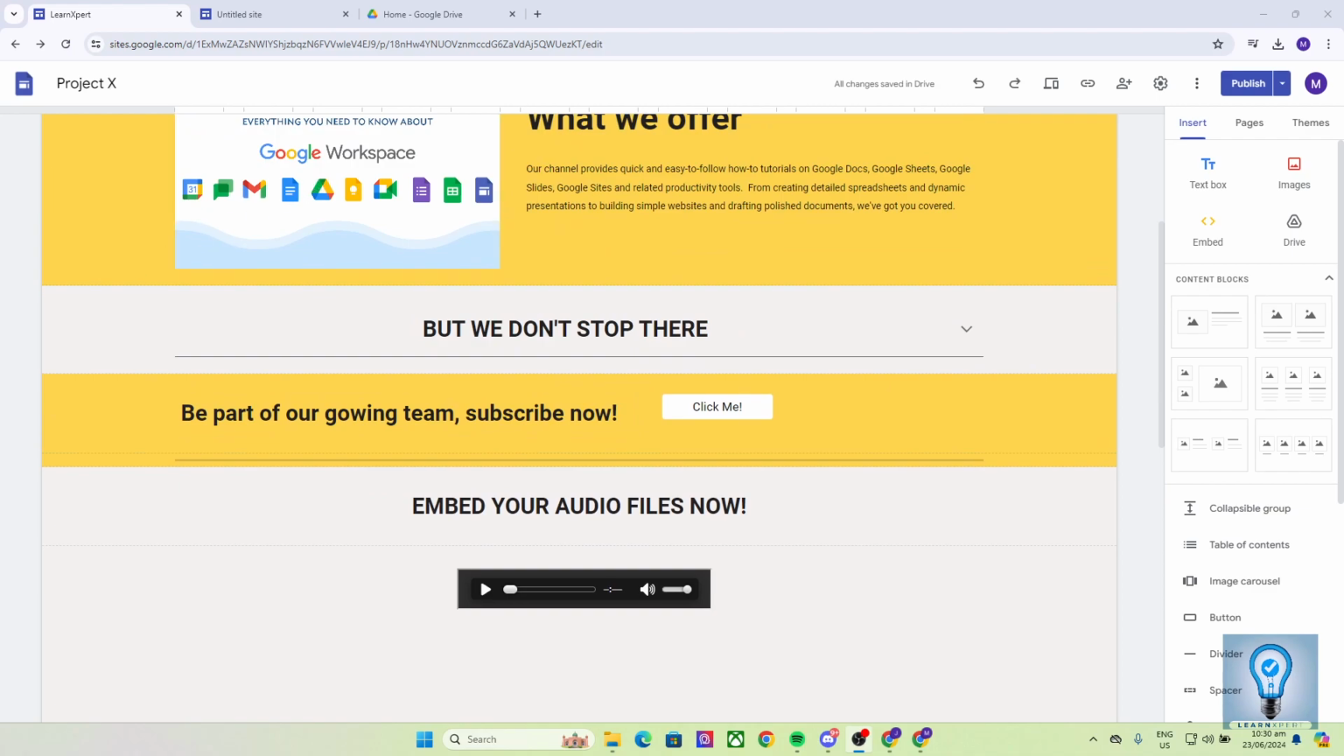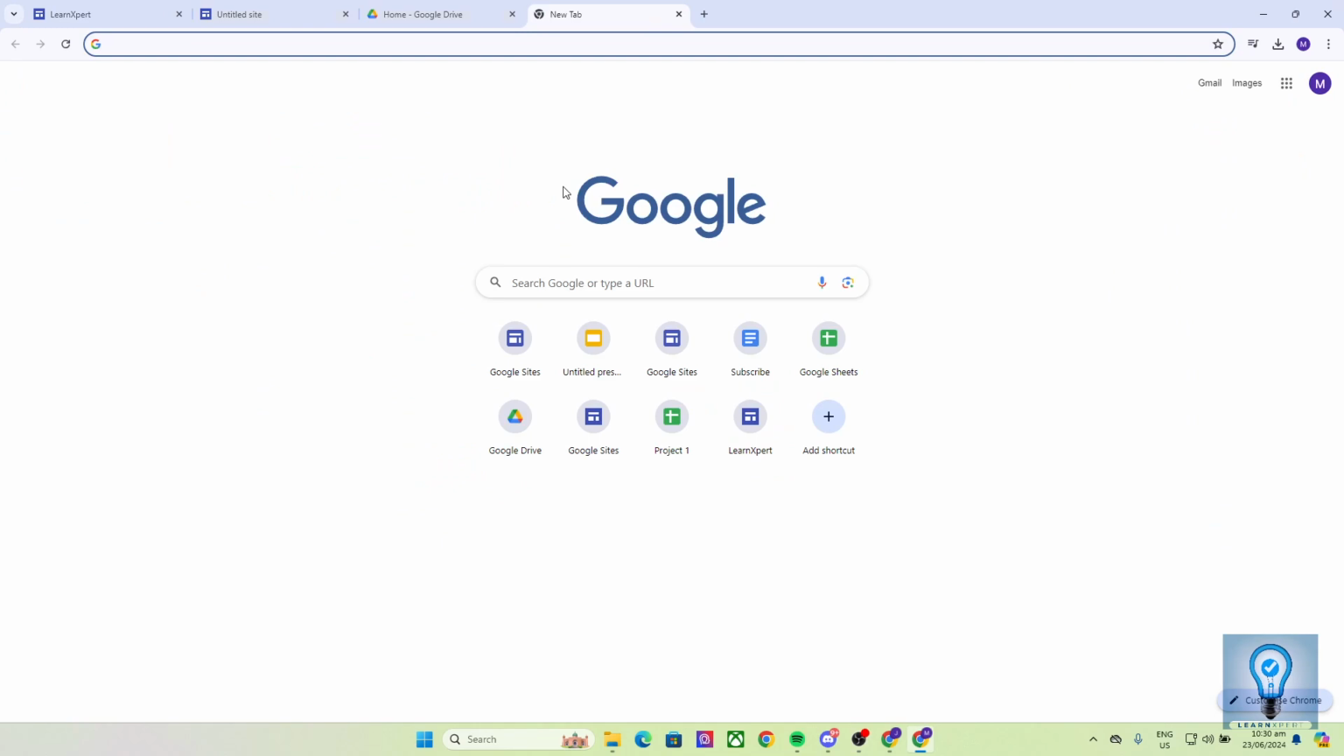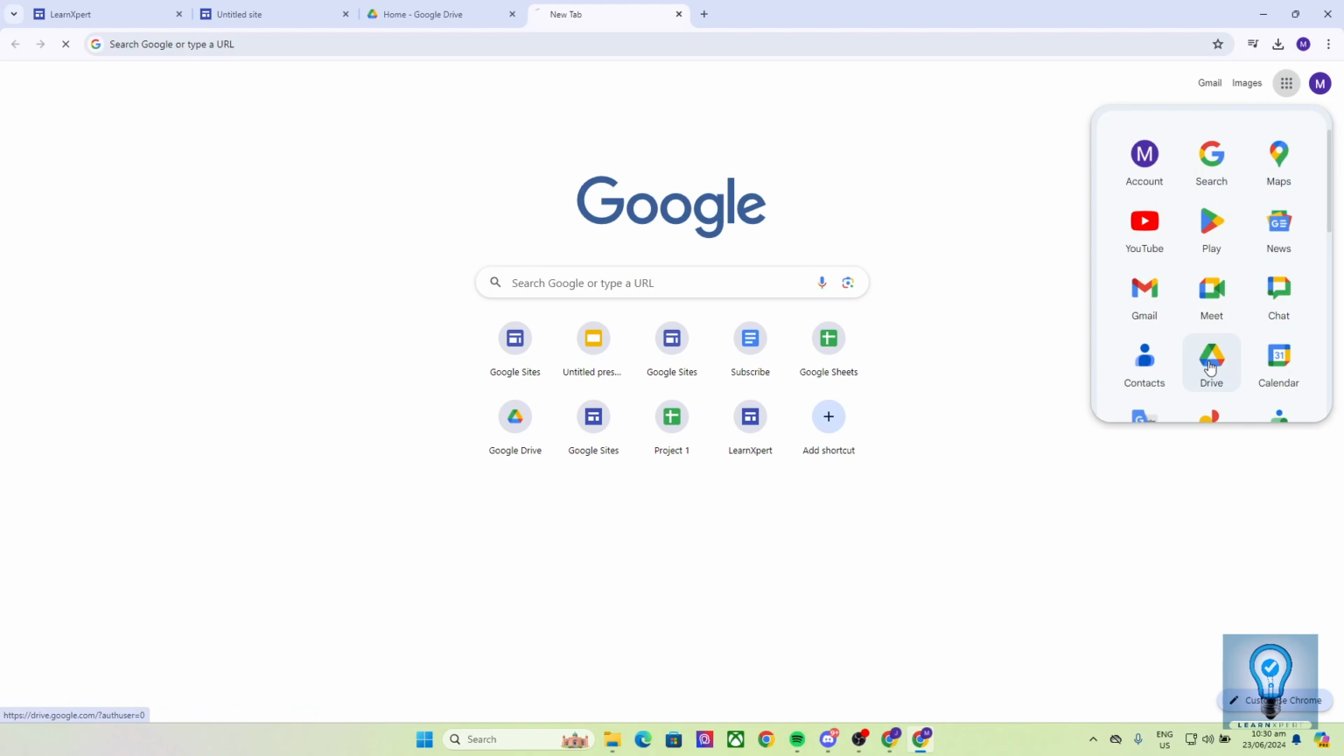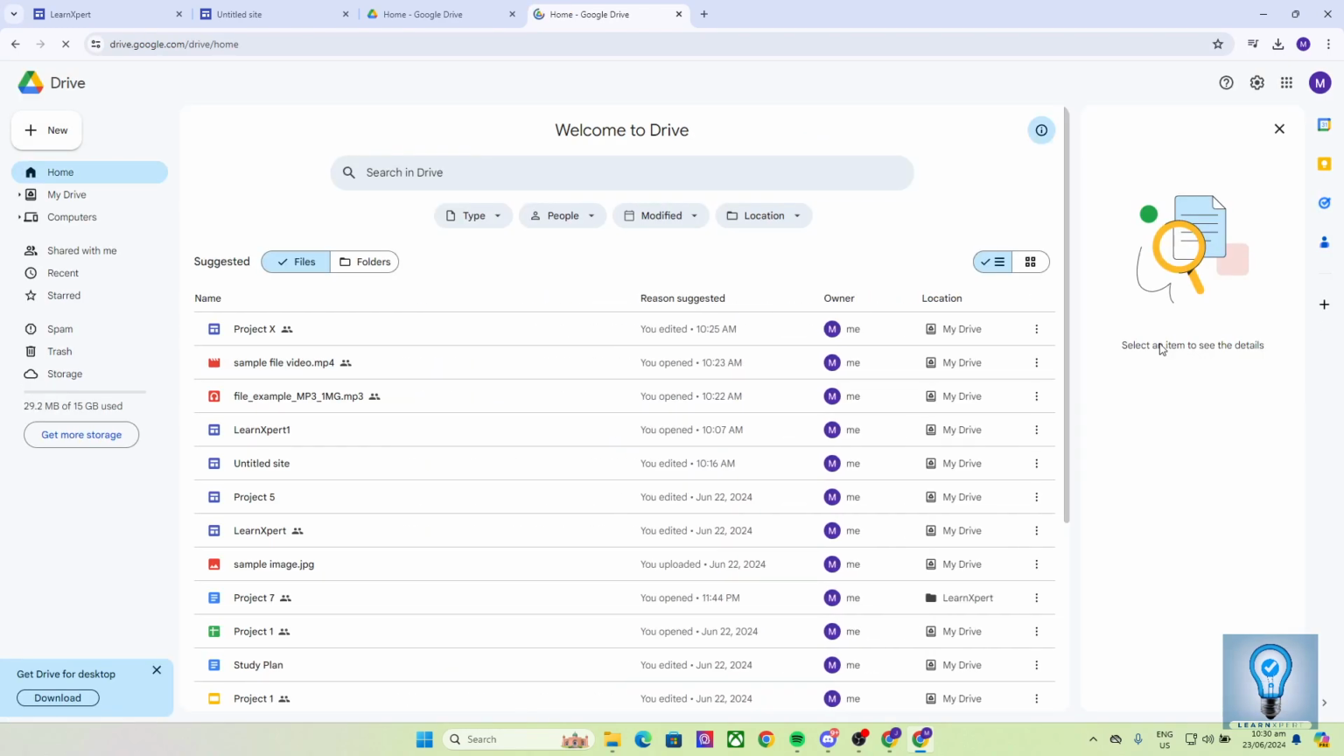Now, if you do not know how to access Google Drive, all you have to do is to head over to a new tab here in Google Chrome, click on this dots icon right over here, and select Google Drive. And now, as you can see right here, I have an uploaded sample video file as well as a file example for the MP3. Make sure that everything that you want to embed into your website is uploaded here in Google Drive so that we will not encounter any errors, and this is also the correct way to embed files.